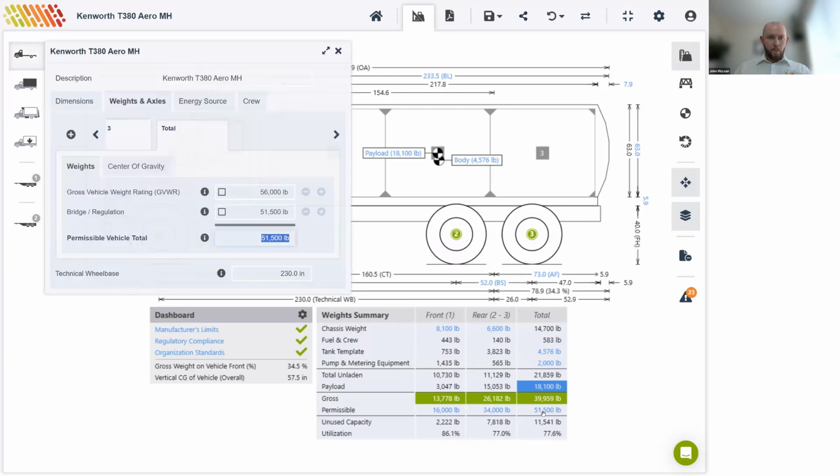In this case, or in all cases, we take the lesser of the GVWR and the bridge or the regulation value. In this case, the bridge value is less than the GVWR. But the question also related to why the front and the rear permissible do not add up to the gross permissible. Even if the GVWR was less than the regulation, it still doesn't necessarily need to add up to the sum of the front and the rear permissible. So just to clarify that, that's just how these things work.